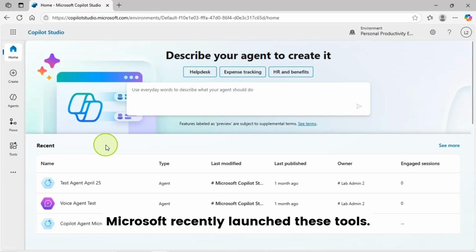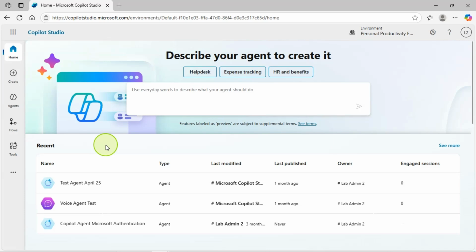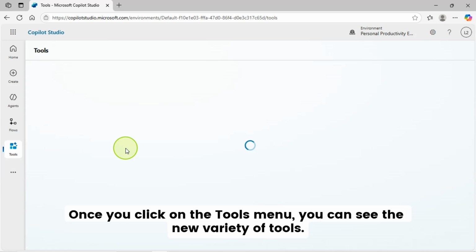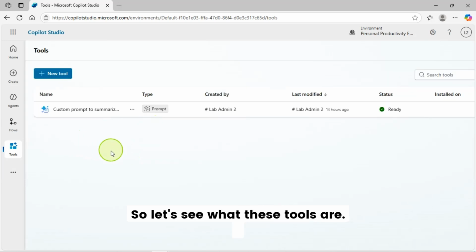Microsoft recently launched these tools. So let's get started. Now, at the left side panel of your Copilot Studio, you can see a new section or menu named Tools. Once you click on the Tools menu, you can see the new variety of tools. So let's see what these tools are.